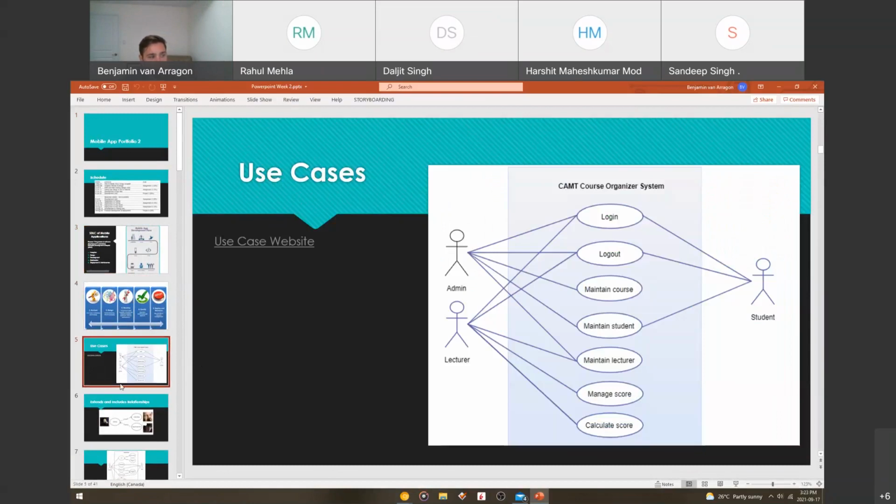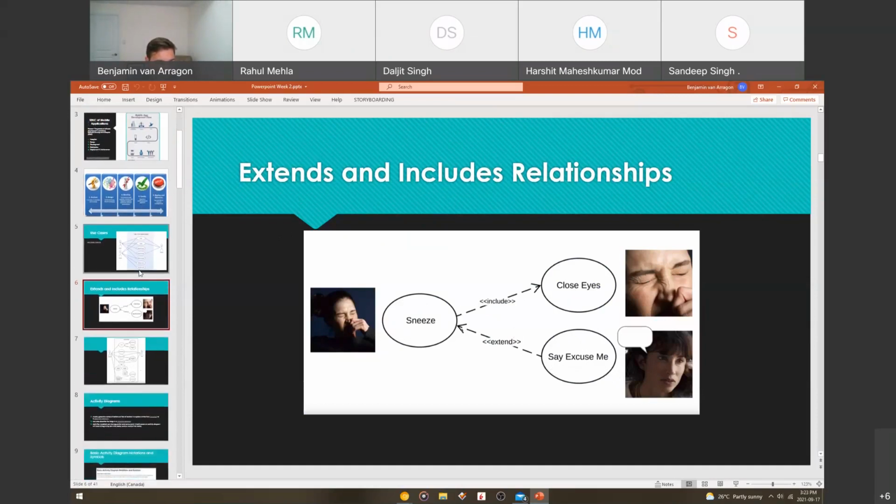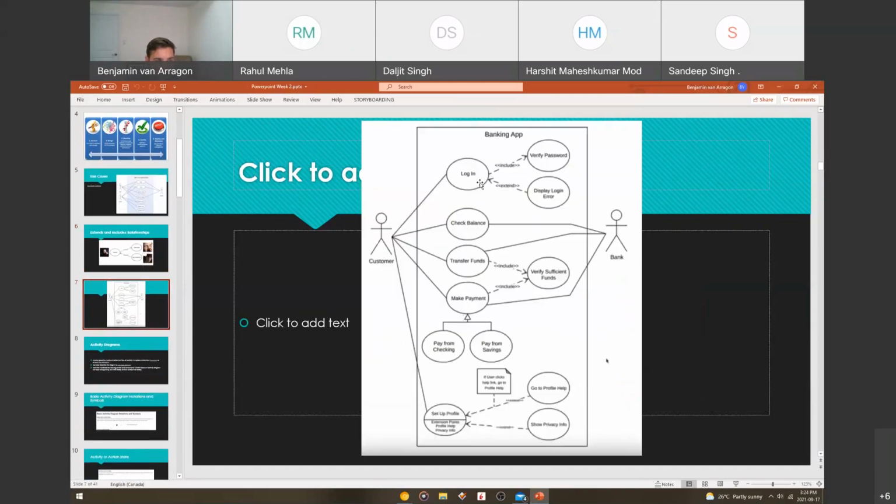Remember, we did this for Blackboard. And then here's an example of the extends and includes relationship. So I said the sneeze one. So it's kind of a funny way to remember it. But every time you sneeze, it's impossible to sneeze without closing your eyes. So that's an includes because it's mandatory, right? Whereas saying excuse me or bless you after or whatever is optional. So it's polite to do, but people don't always do it. So it's an extend because it's optional. Awesome. Cool. Another example here with the banking app, customer in the bank, logging in, verifying your password, etc.